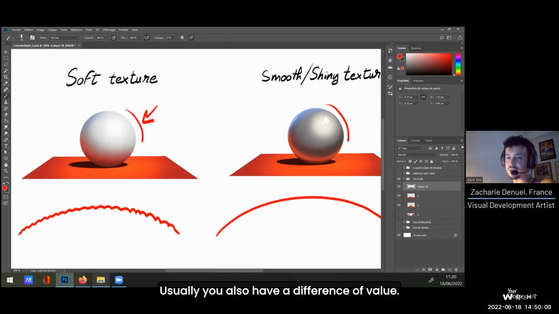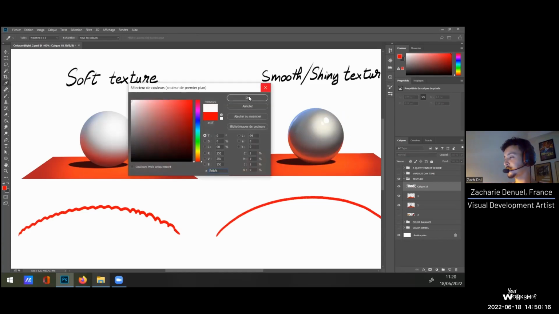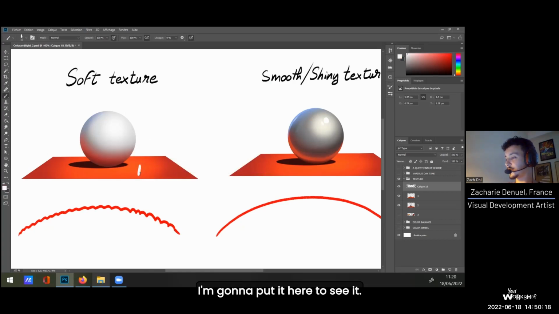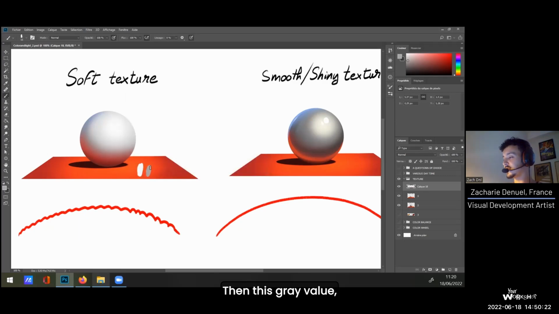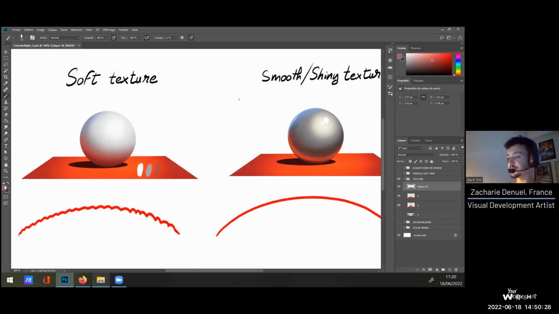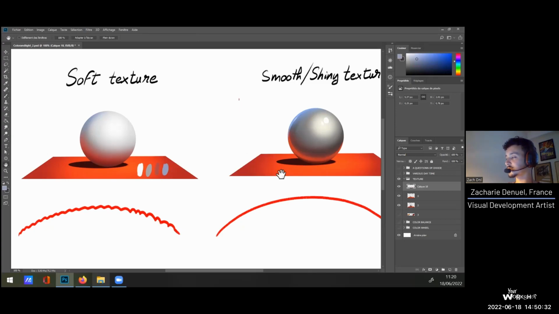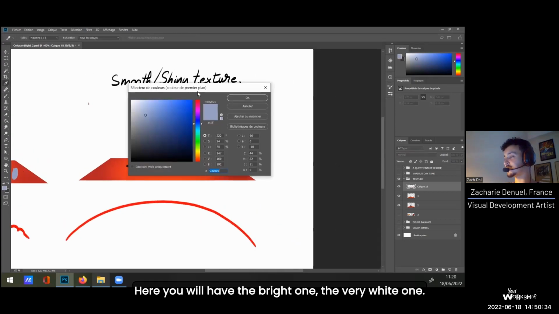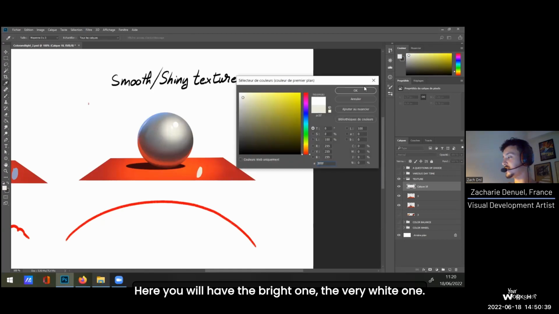Usually you also have a difference of value. You have this white value, I'm going to put it here to see it. Then this gray value. Oh, sorry, the red one. Maybe the blue one. Here you will have the bright one, the very white one.